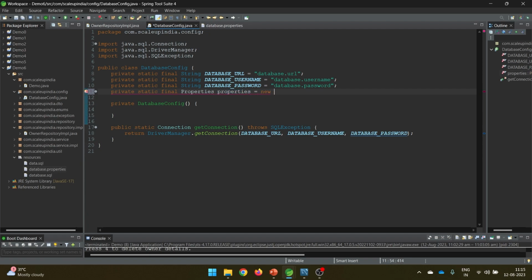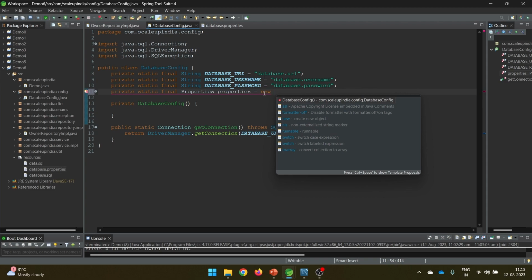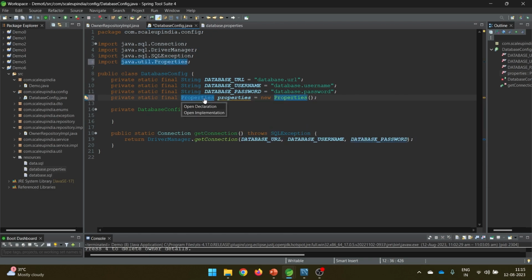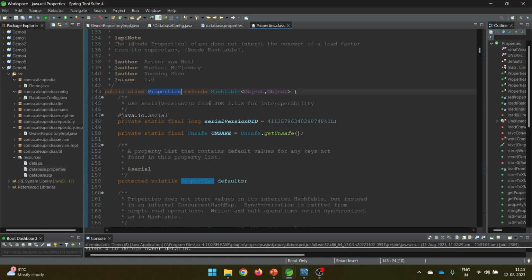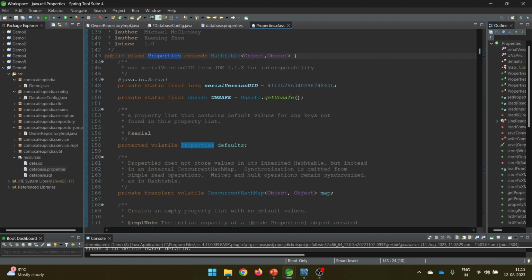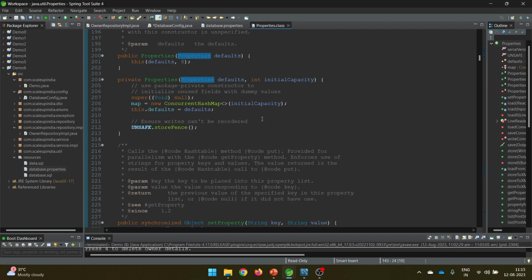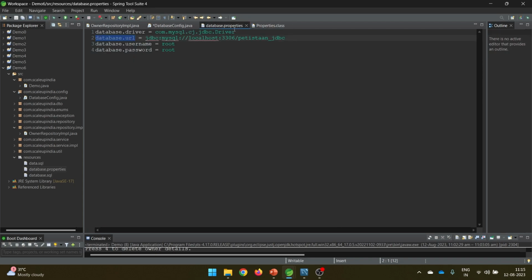So let me just say here new of Properties. It is going to look like this. If I say open declaration, it comes from your java.util, and this class is going to look like this. So this is your Properties class, with the help of which we can read things from any kind of file.